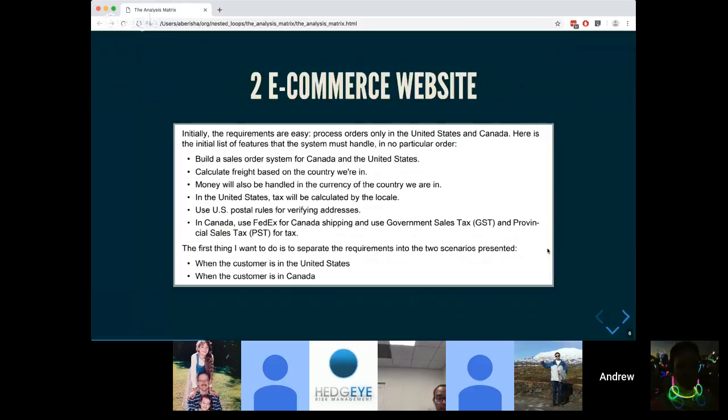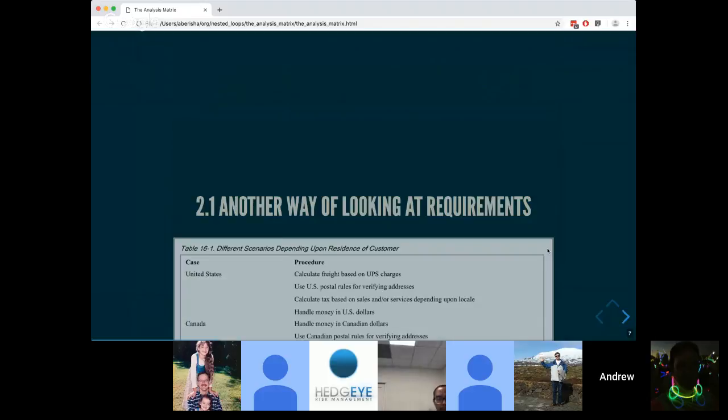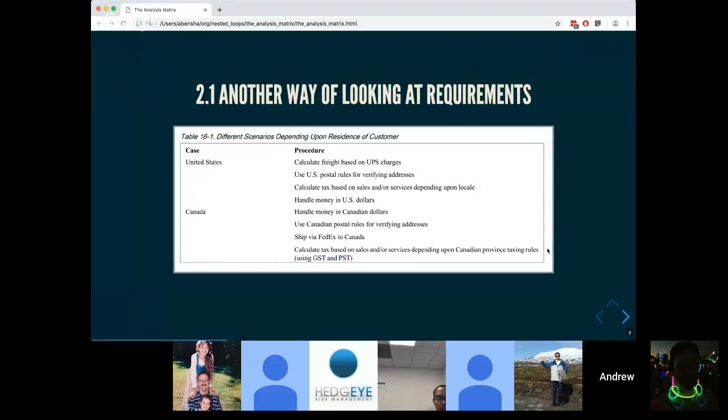So we're going to see the same list of requirements just in a different table. We can see a way of getting a handle on the case and what our different requirements are for each case. But a better way of looking at these requirements is called the analysis matrix.